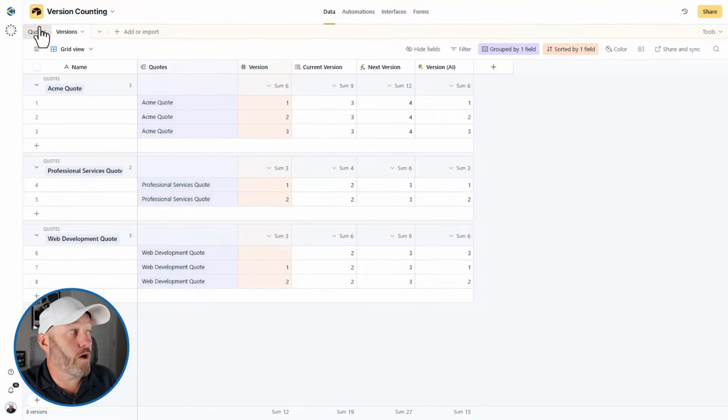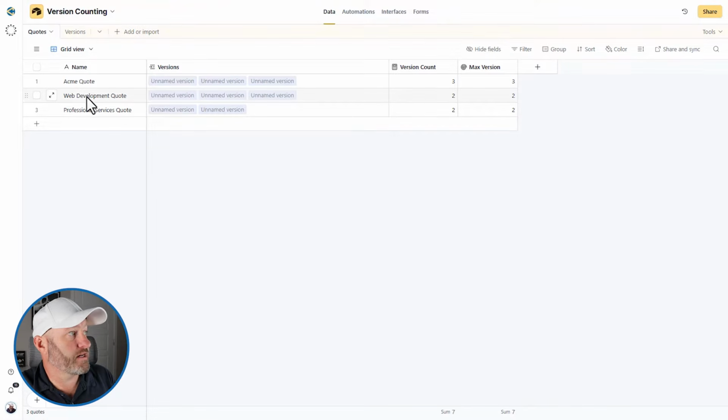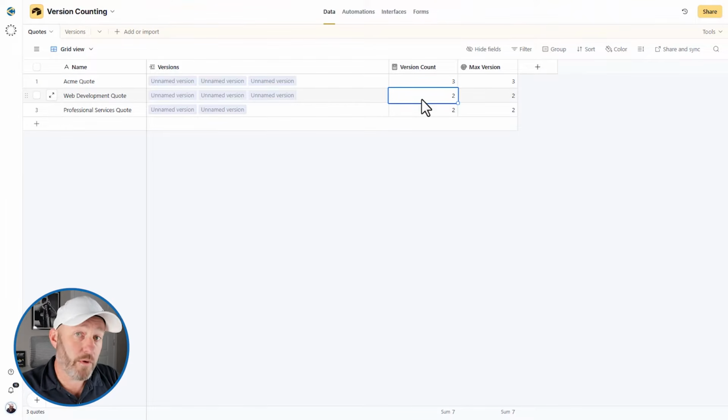So if we go back to quotes here and we verify this, we're going to see that that web development quote right here only counts 2 versions, even though we have 3 versions linked here, obviously linked, right? That's what we want to get out of this functionality, because what we're trying to do is figure out how many versions we have created already that have numbers so that we can calculate the next number that we should be creating. In this case, that would be 3, right? But we'll get to that.